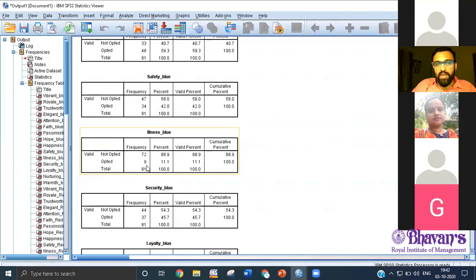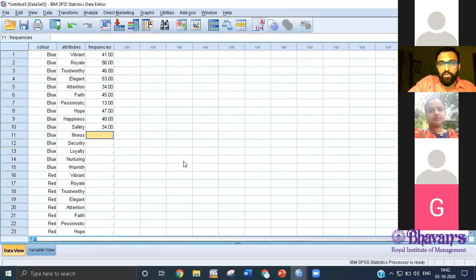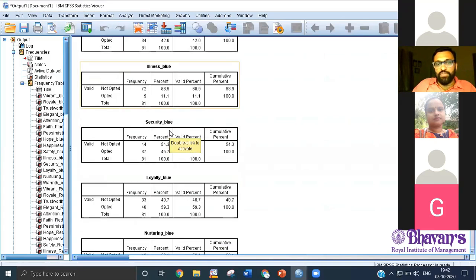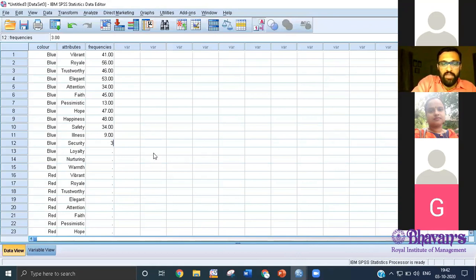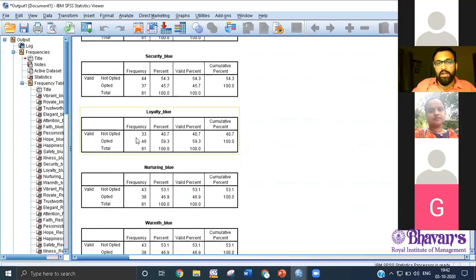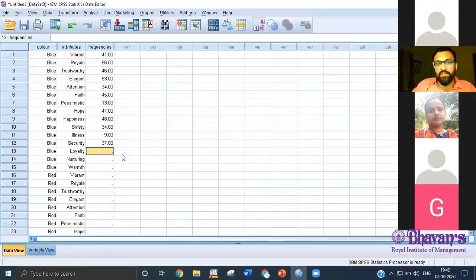Then blue illness, it is only 9. So 9 is what you have to enter. The next one is blue security. Blue security, you have 37 there. You have to type 37. Blue loyalty, you have 48. So you type 48 here.